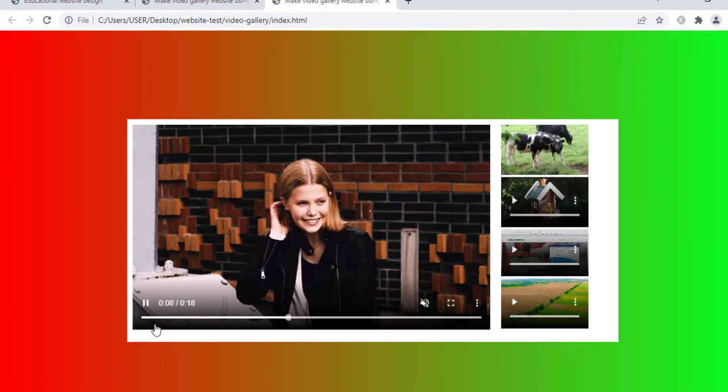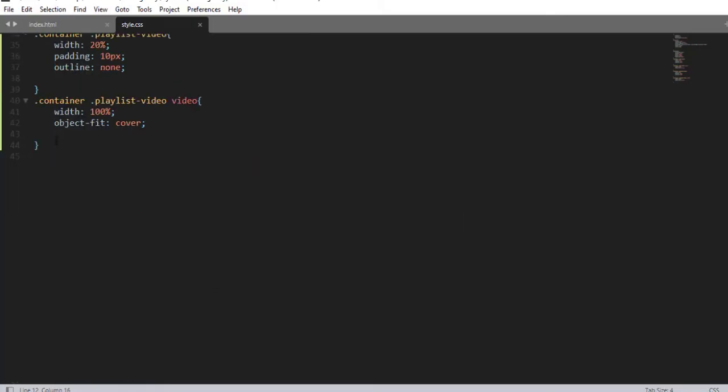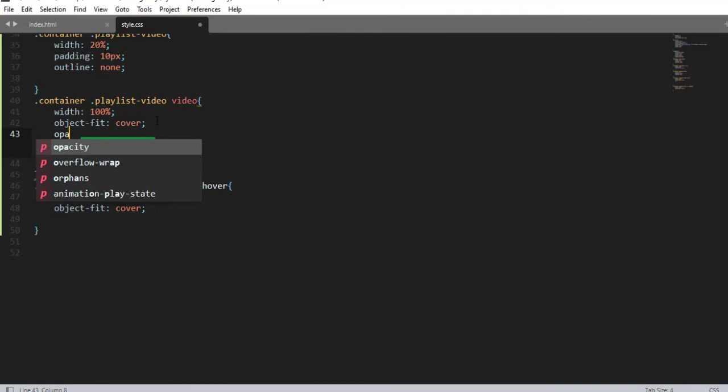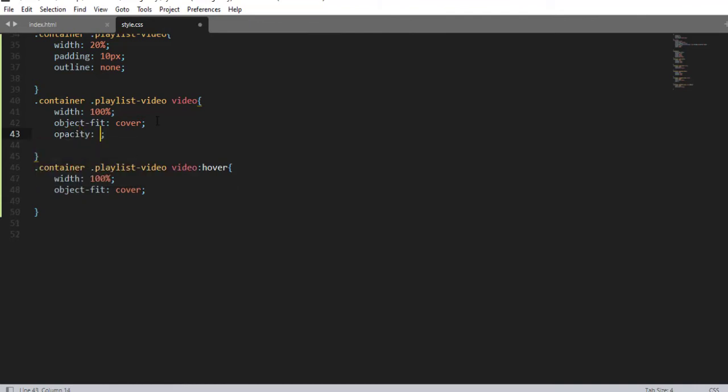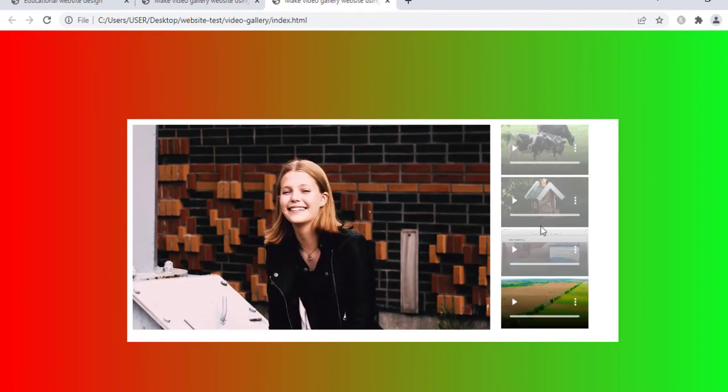So again, now let me add a hover effect over this playlist video. To do this, copy this and paste right here, and add a pseudo class selector over here, hover. Come over here and set the opacity before hovering to 0.5, and then copy this opacity and paste right here and change the opacity from 0.5 to 1 when you hover the mouse over this playlist video right here. You see, and nice.